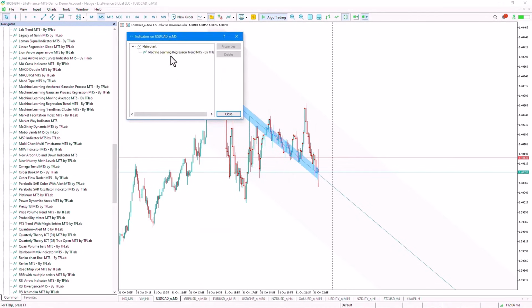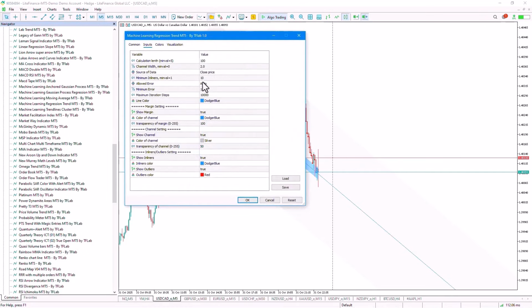In the Settings section, under the Input tab, there are options available for us. In the first input, we can specify the calculation period length for the indicator with a minimum of 5 candles that we can set here. By default, it is set to 100 candles, meaning the indicator examines 100 candles backward from the latest and current candle and draws the channel on the chart.